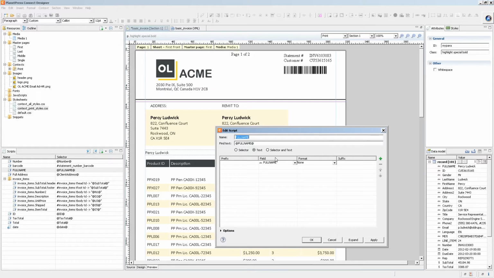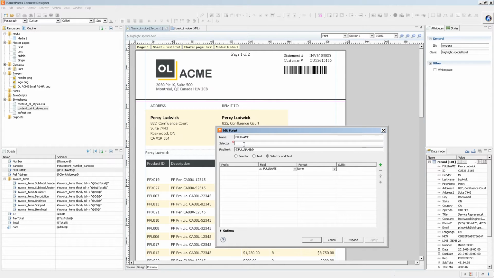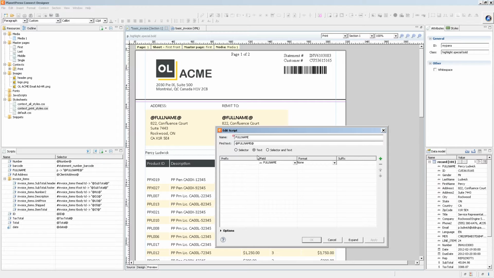We added that. Now, one last note is that you can actually combine these selectors. So if I go under selector and text, and I say paragraph, find text, full name, then this will only affect the text full name that is inside the paragraph. As you can see, the ones that are in the TD at the top were not affected. This is one way to refine your selectors under specific circumstances.